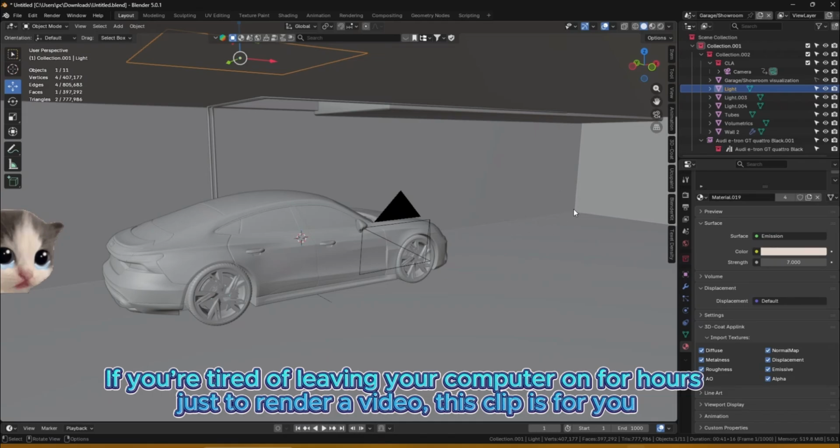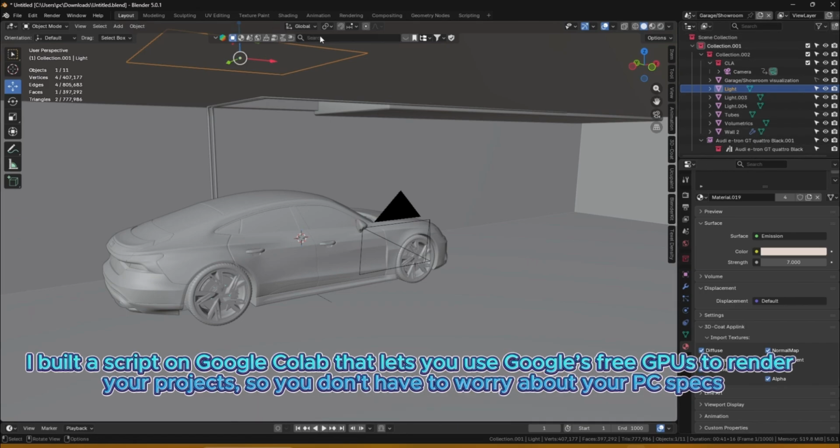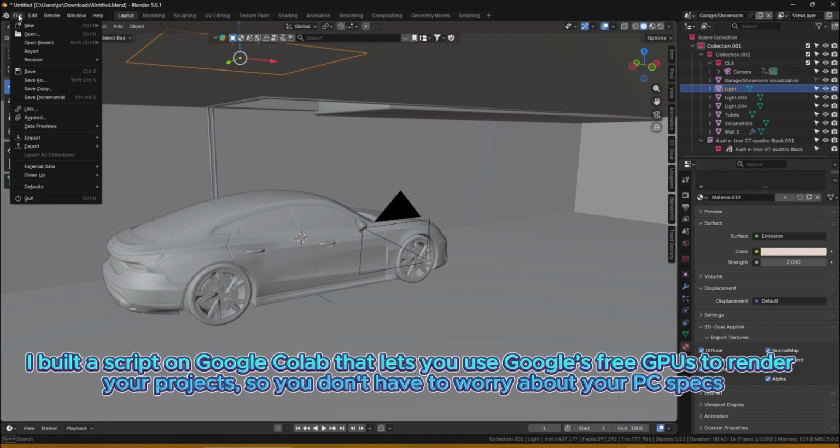If you're tired of leaving your computer on for hours just to render a video, this clip is for you. I built a script on Google Colab that lets you use Google's free GPUs to render your projects, so you don't have to worry about your PC specs.